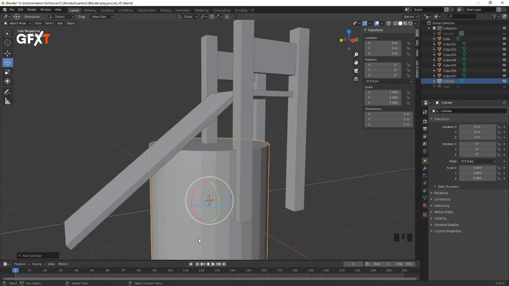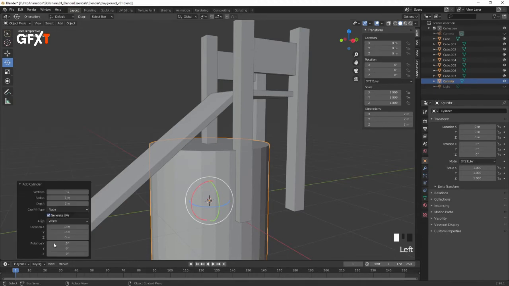Now you can see it's come in pretty large here. Obviously we can go in and adjust its dimensions, we can scale it down, adjust its size that way, but we also have another way of interacting with new objects. If you have a look down in the bottom left of the screen, you can see where it says Add Cylinder. If we click on this little arrow, it will bring up a number of properties for the object that we've just added to the scene.